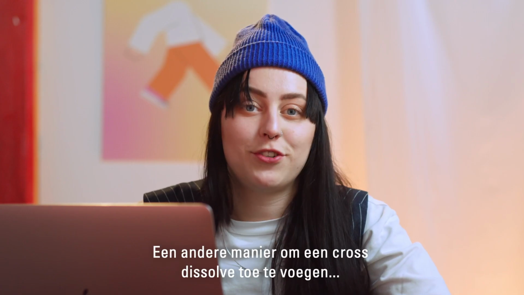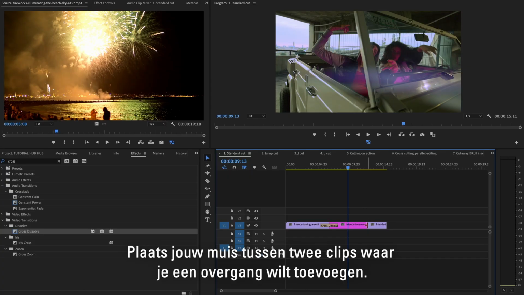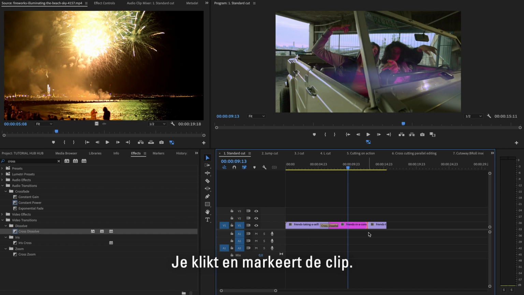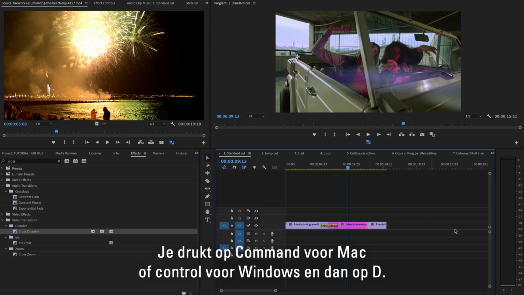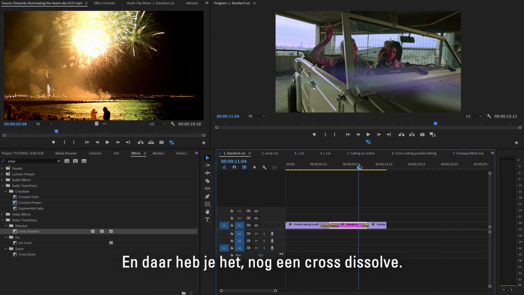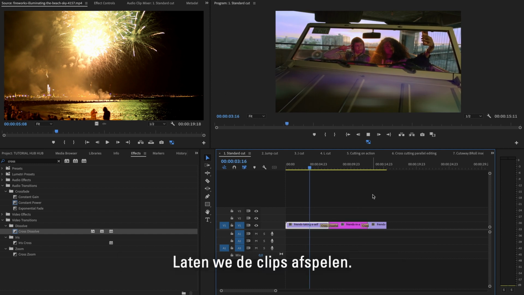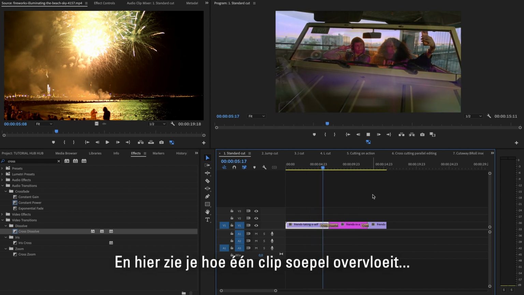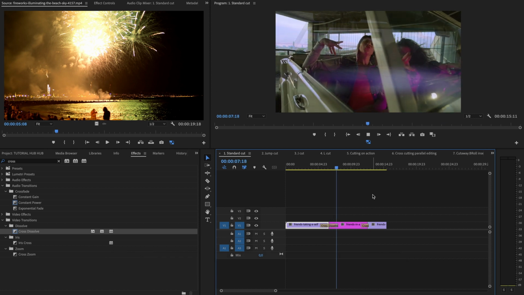Another way to add a cross dissolve is by using a shortcut. You put your mouse in between 2 clips where you want to transition. You click and make sure that you highlight the clip. You press Command for Mac or Control for Windows, and then D. And there you have it, another cross dissolve. Let's play the clips. And here you see how one clip seamlessly dissolves into the next.